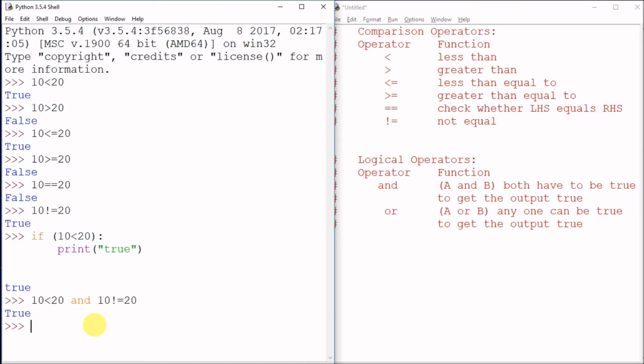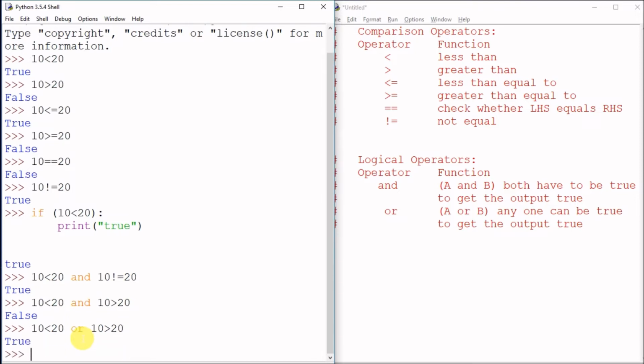Now let's say I take a different condition. We get false, because one condition is true and the other condition is false. Now let's check with or. In this case I just use the same conditions for and and for or, but in the case of and one condition is false, so we get false, but in the case of or either one condition being true is enough, that's the reason I'm getting the output as true.